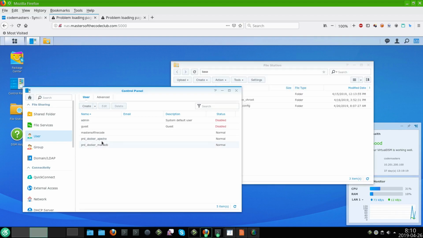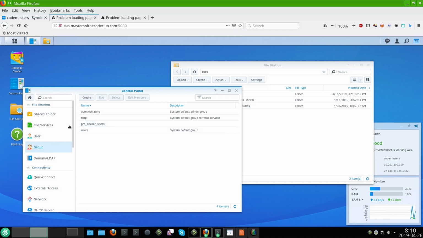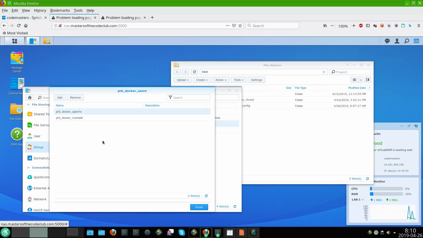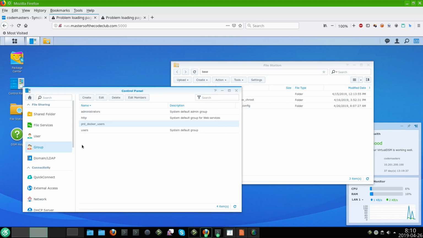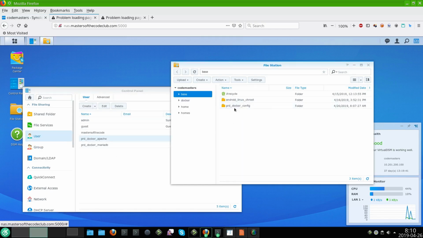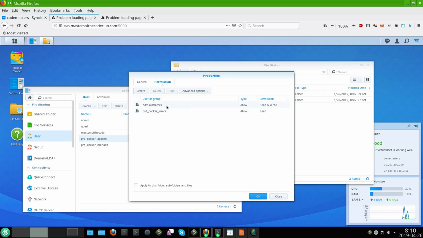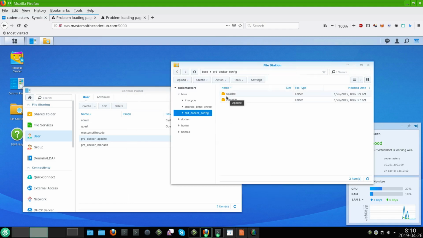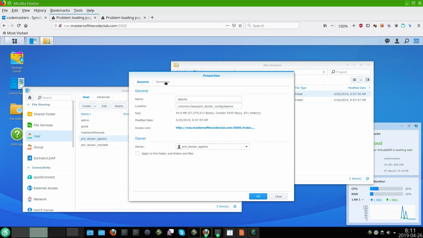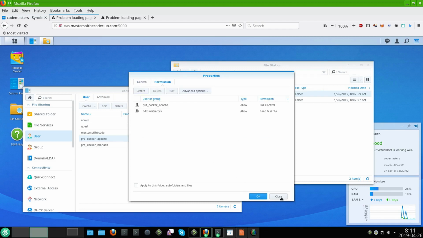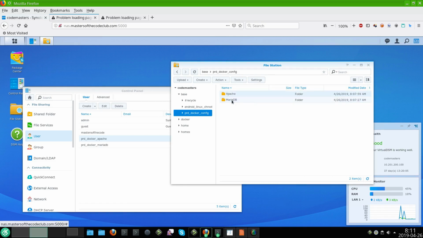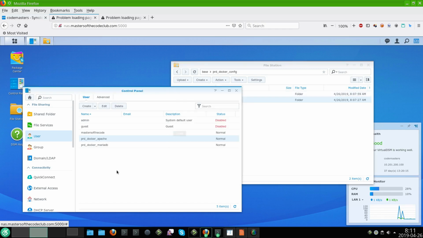Here we have two new users and the new group. As you can see, inside that group we have those two users, and also we have that structure for the configuration files here, and you can see the permissions here. We have proper permissions, so for the group and administrators, and inside we have permissions for container user and the administrators. So it's separated. It means that MariaDB user is not able to put anything inside the Apache directory and vice versa, so it's secured.